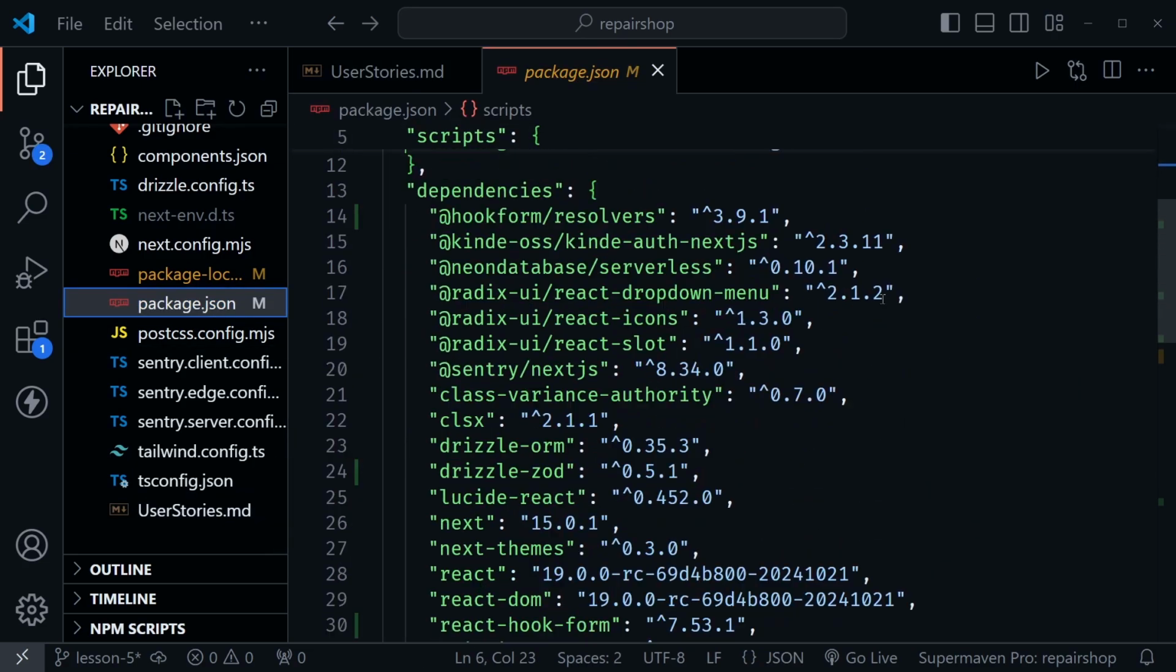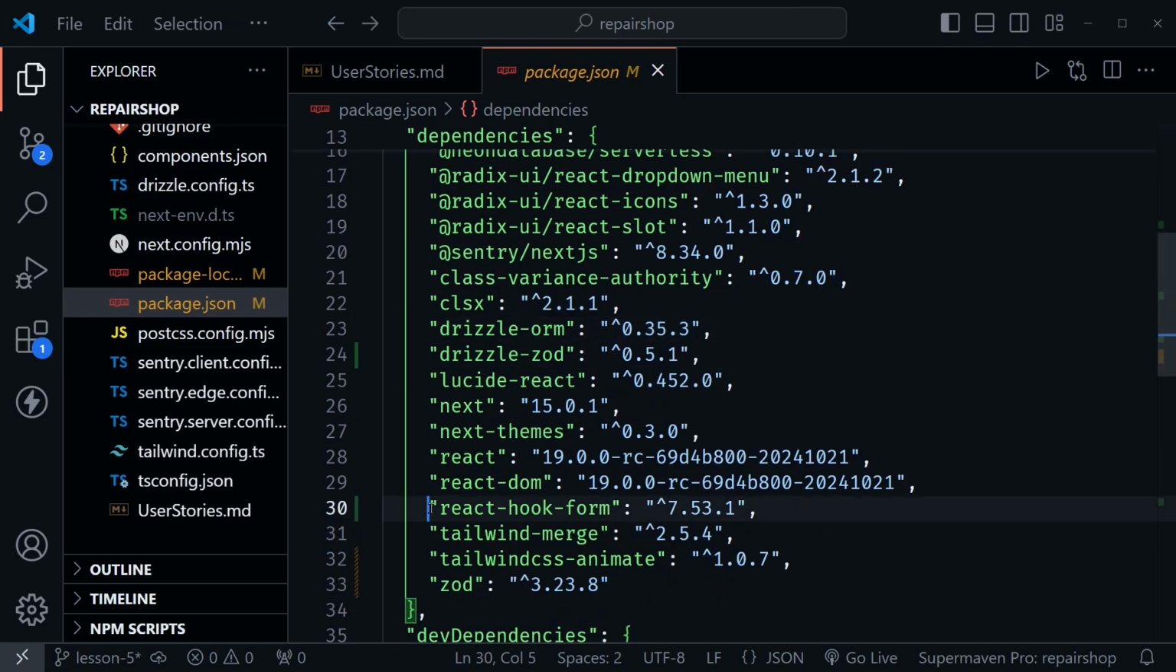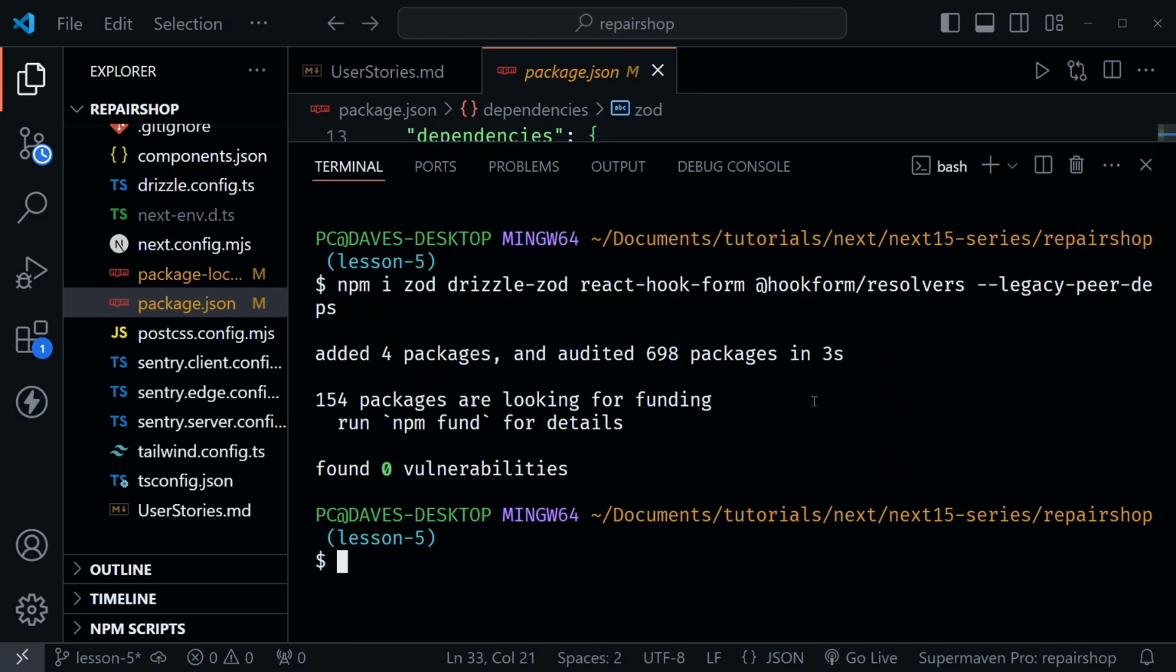Here's our package JSON. You can see we've got the @hookform resolvers, and then we should also have Drizzle-Zod right here, React Hook Form here, and finally Zod at the bottom. So these are alphabetical. Now there's one more dependency to add, but I wanted to do it separately because it was recently announced that it already supports Next.js 15 and React 19 release candidate, and that is a ShadCN component.